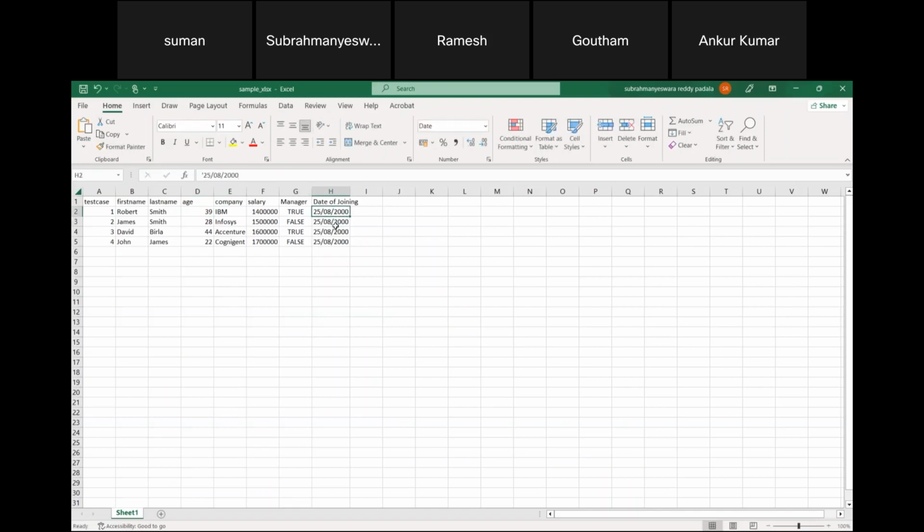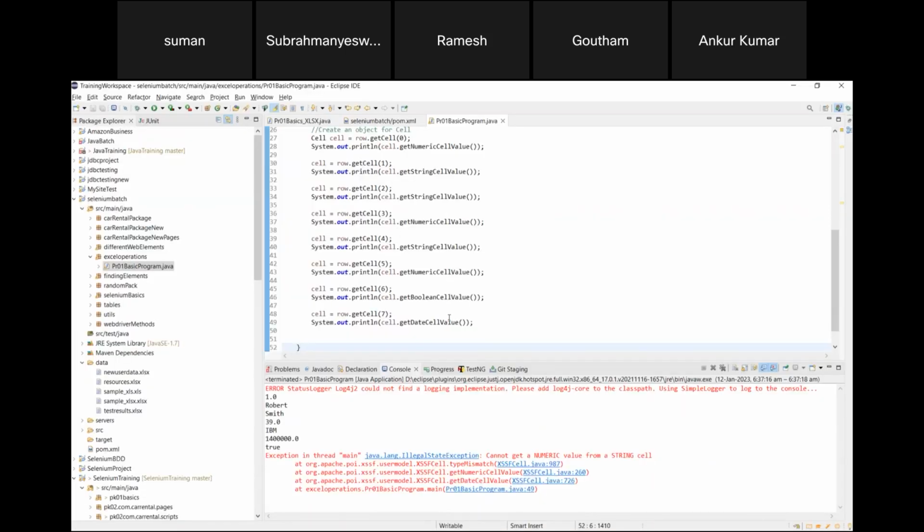Generally, when we have dates in Excel, it will give some kind of problems. That's why we always use this symbol, a single quote, which will convert this entire thing into a string. So basically this is a string value, that's what it is saying. So let us use get string value here.